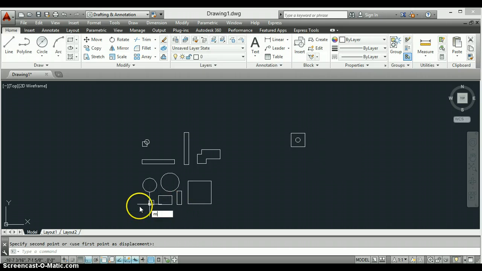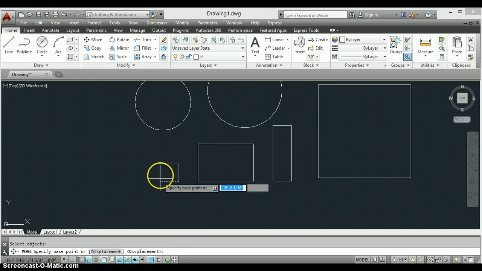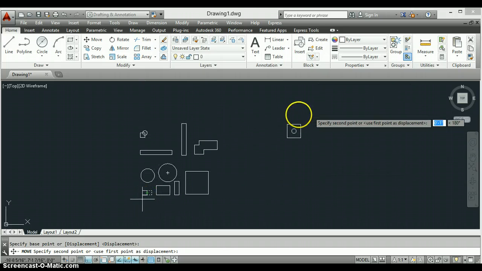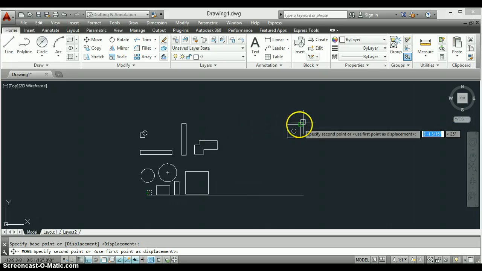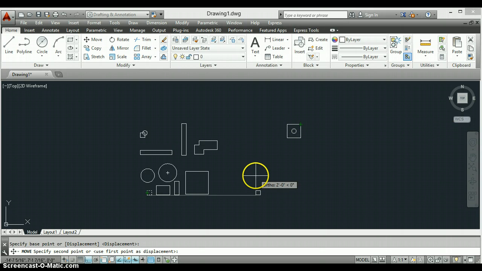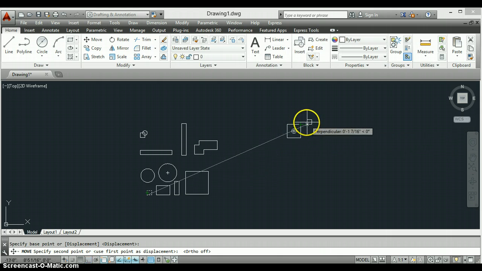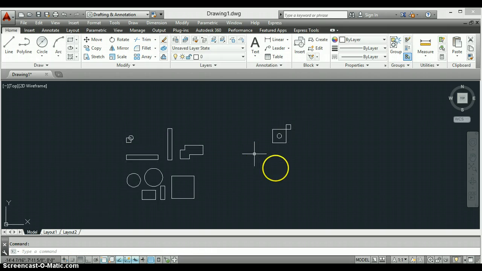So if I click on move or M, enter, select the object, enter, click the lower corner, see I get the green box, go up to the top of this square. If I turn off my F8, I can easily move my object now. Then I get the green square at the top, I click, and now I have moved this object.